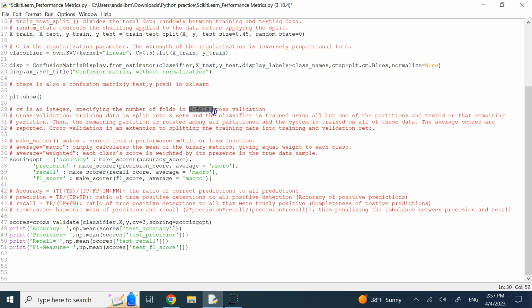It's called K-fold cross-validation. So you break the training set into K sets, and here that K is determined by this parameter CV. So when I say 3, it means break the training data into 3 equal sets in terms of number. Then what? Then go ahead and train the classifier on all of these 3 sets except for one. So in this case, that means 2 sets. Train it on 2 sets and leave one off.